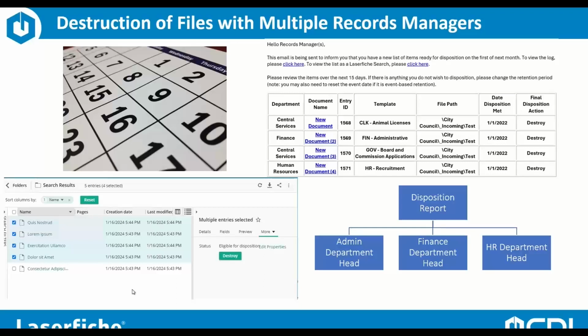Different disposition reports can easily be sent to different department heads or records managers based on the information in a metadata field, such as the department field, the template used on a document, or even the location of the document in the repository. When viewing the list of search results in the web client, each department head or records manager will see a list of records unique to them. Then they can make their own decisions about which files to keep and which to get rid of without it affecting the other records or the other records managers.